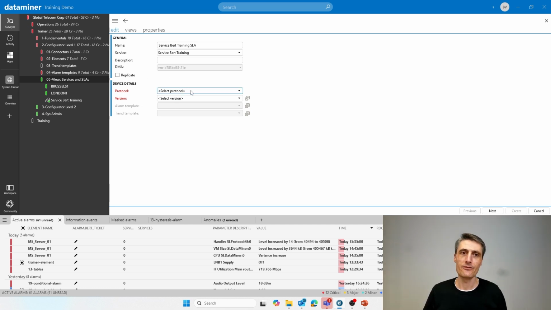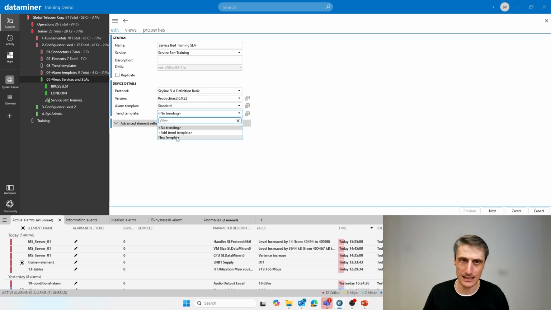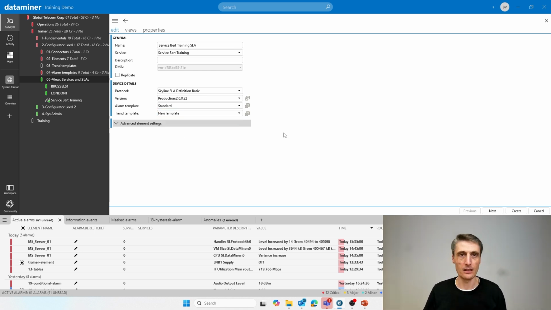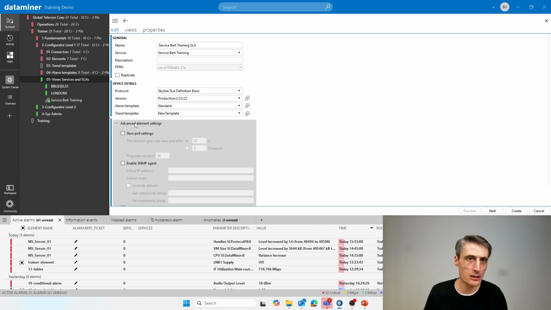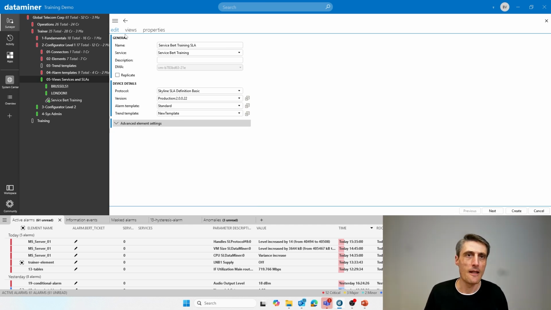Now the SLA definition file that I can choose, on our system we only have one, which is actually a solid one, the SLA definition basic, but remember, this can be tweaked and modified. Let me just put in standard alarm and trend templates on there just to have something, but we've covered alarm and trend templates already. Okay, so that's all I need to do, because we don't really need to worry about those things.